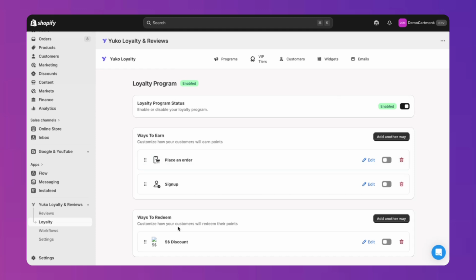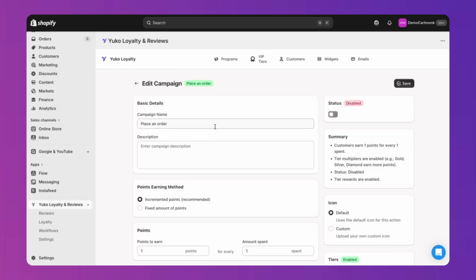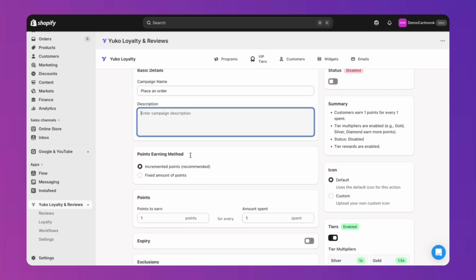Let's quickly go ahead and set that one earning rule that customers instantly get. For this, I'm just going to be using a simple way to earn, which is called place an order. So customers earn points for every order they place. Let's just click on this edit option. Once you click on the edit option, you'll be led to this page where you can edit the campaign details, starting with a name and description. I'm going to leave the name as the default name, and the description, if you want, can be written.